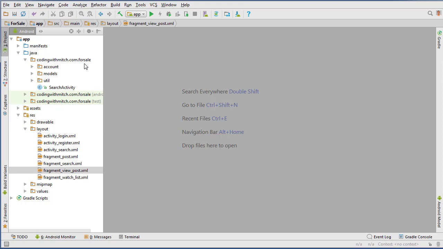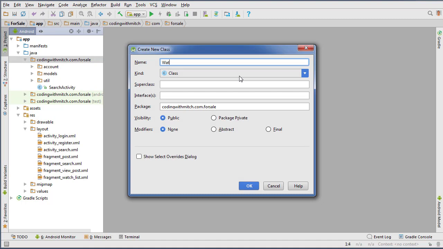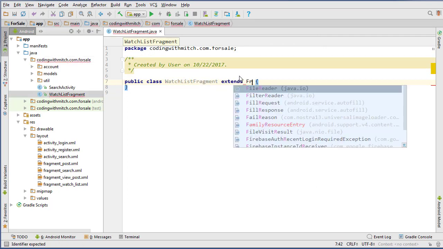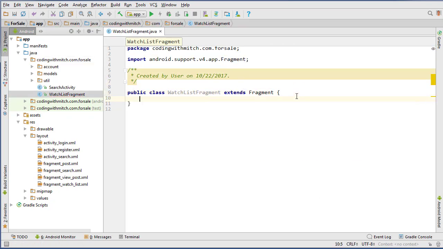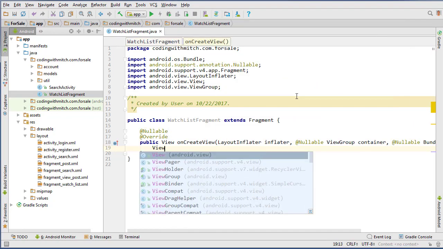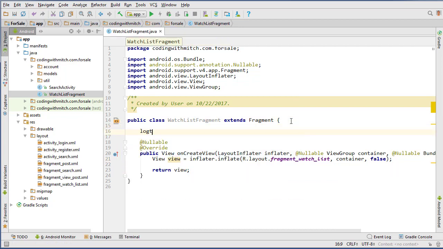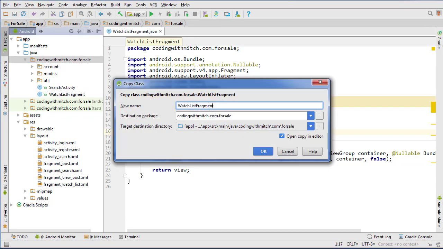So now we can create the actual fragment classes. So I'm going to right click on the main package directory, go to new Java class, and the first one that comes to mind is watchlist. So I'm going to watchlist fragment, and I'm not creating these in any particular order. Import the fragment library, Control O to insert on create view, and we're going to get rid of the super, go view equals inflater.inflate R.layout.watchlist fragment, and then container and false, and then return the view. And now, actually all I'm going to do is create the log, so just go Log t, and that's it.